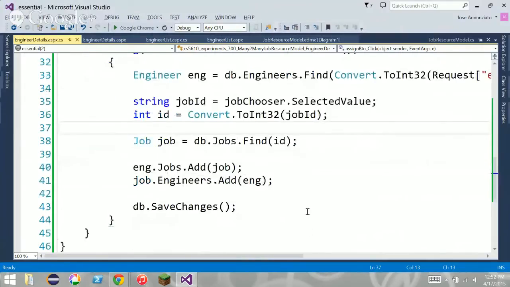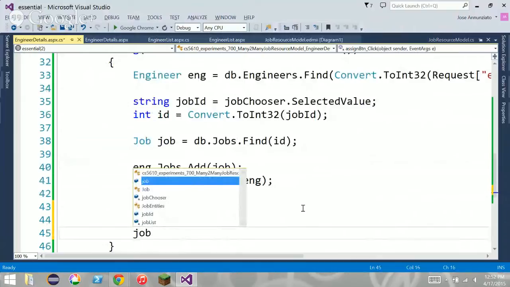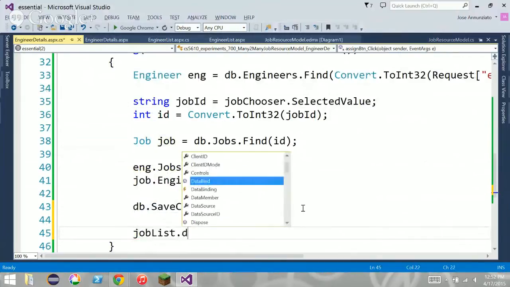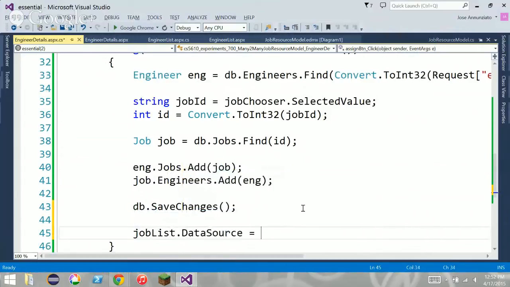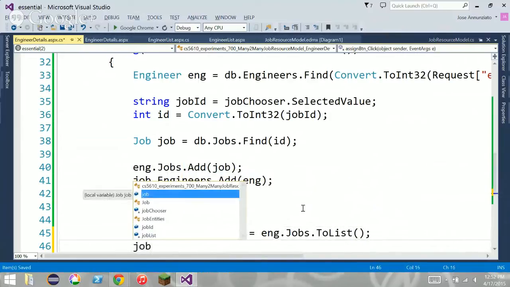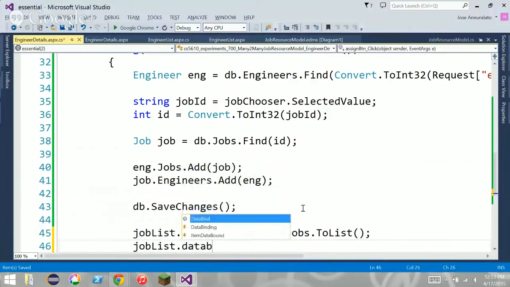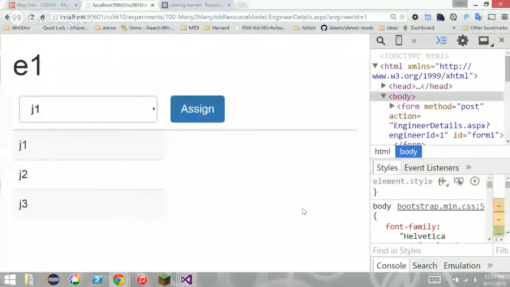So we need to say job list dot data source is the engineer dot jobs to list, and job list dot data bind. Okay, let's try it again. Oh no, I didn't add it. I did. I just refreshed. If it really had added it, right, it would be refreshed.